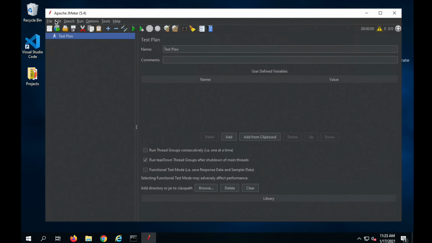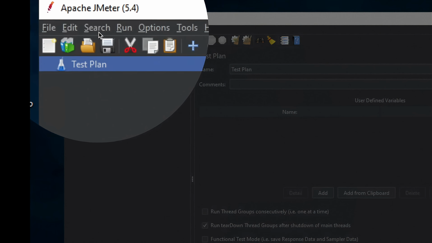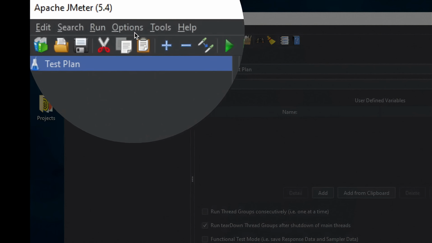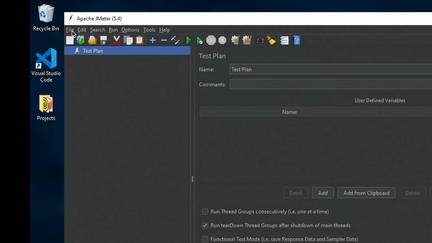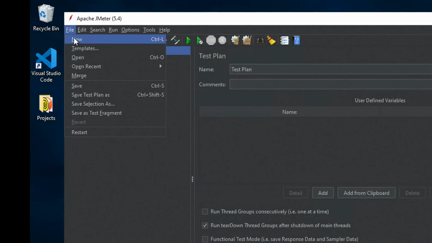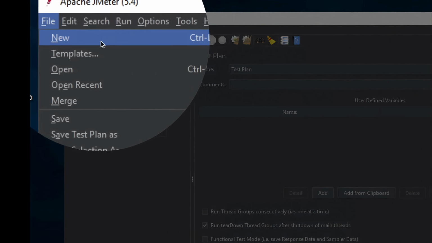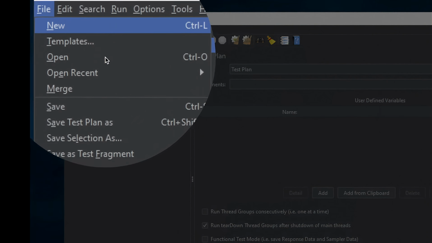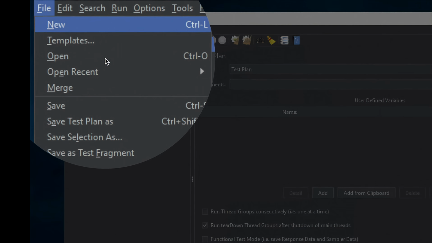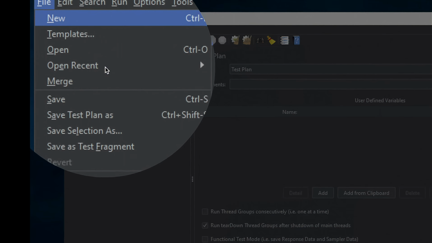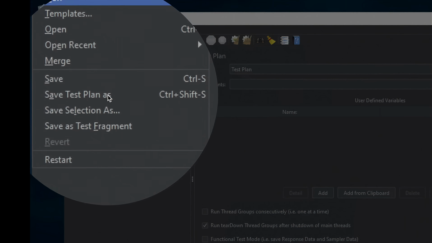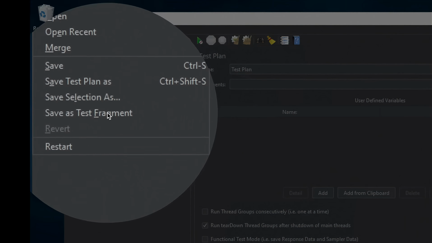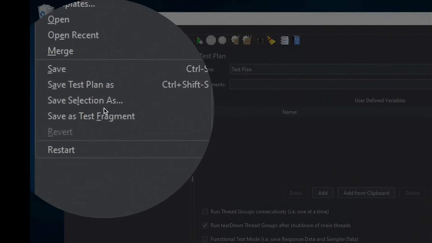So let us start with the menu. You can see at the top we have file, edit, search, run, option, tools, and help. If I go to file, here we have these options. To create a new test plan, we can go from here, or select from a template, or open any test plan from your system, open the recent test plans, merge, save test plan as, and save selection, save as test fragment, or restart JMeter.